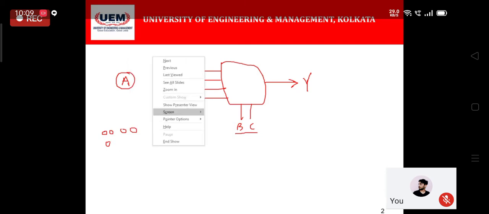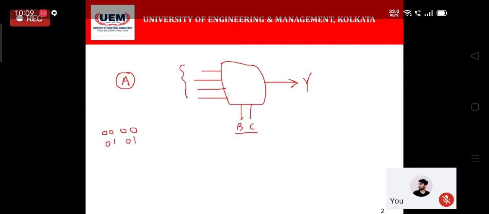Let me just again write it in the proper format. So 0 1 0 1 1 0 1 0 1 1 1 1. So these are the 4 values that automatically get repeated: 1 for A equals 0, 1 for A equals 1. To represent that, we create 4 input values for the values of B and C as 0 0, 0 1, 1 0 and 1 1.